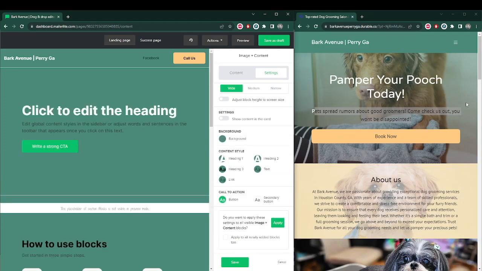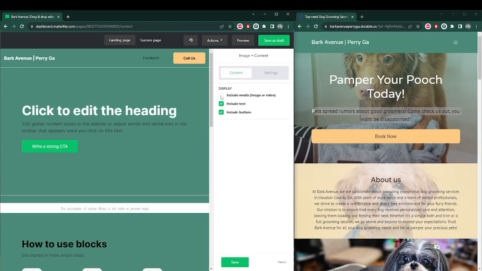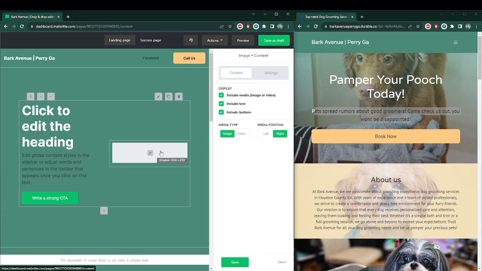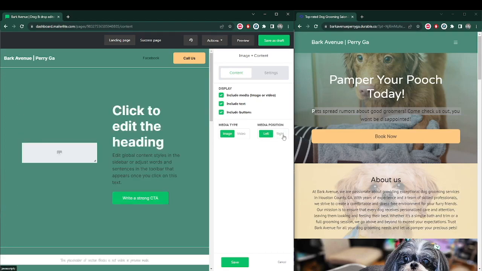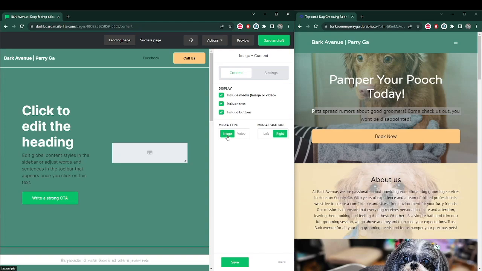Is there a way to have a background for this content here? I guess if I put include media, it's only going to be right here, and I can only choose between left and right media. Can't choose a background. Can choose a video though. I'm just going to not include it.